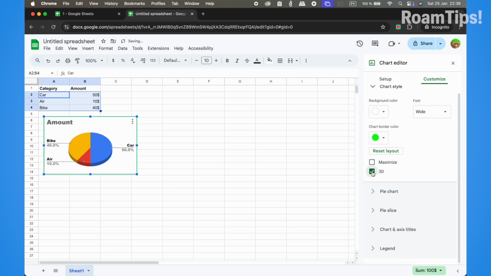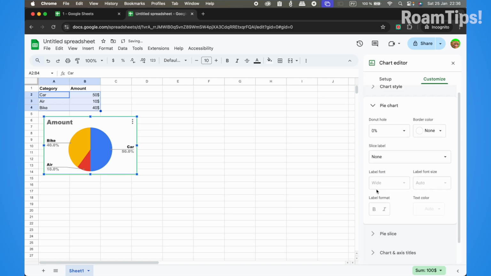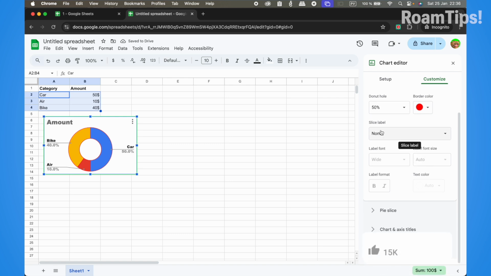Maximize, right, and this, and none, and alright. Slice label, value, non-label, or this and this.